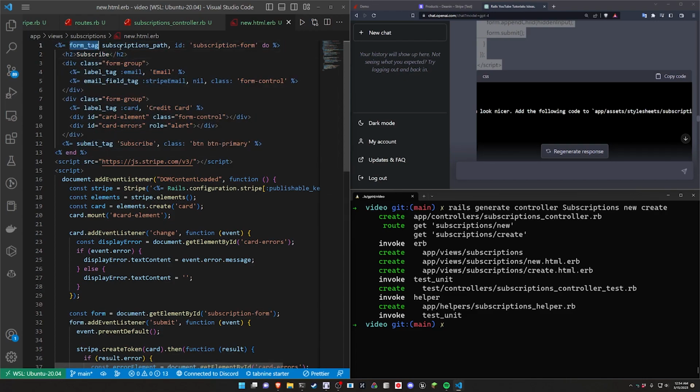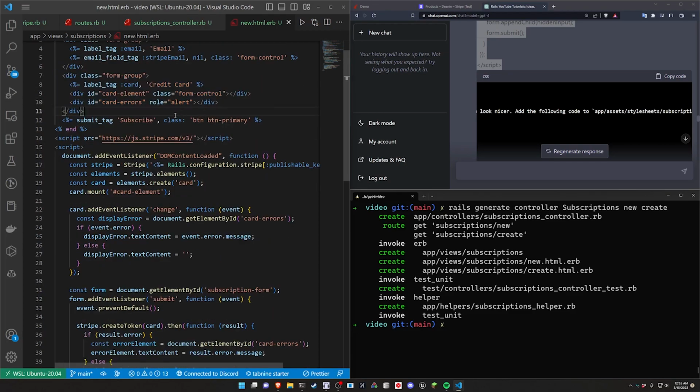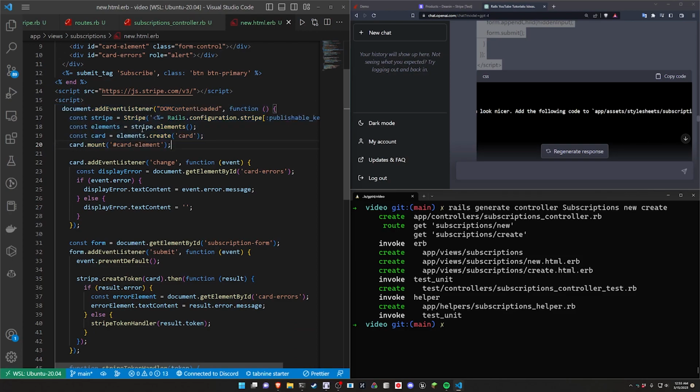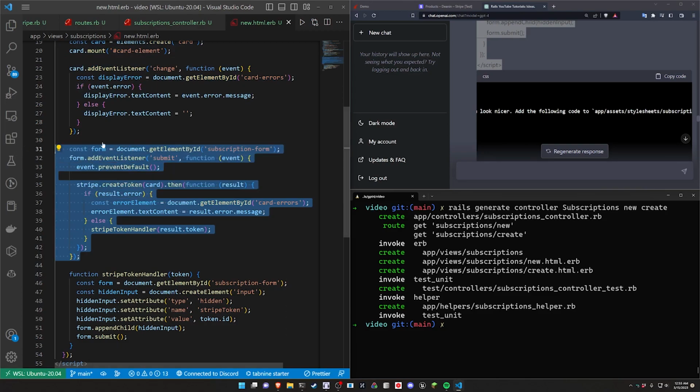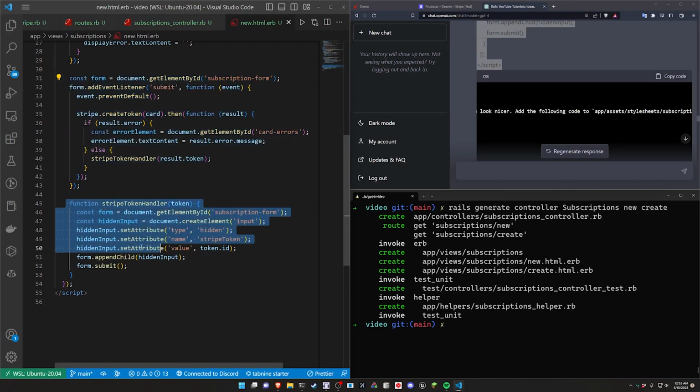So it creates the form for us. It's a form tag for the subscriptions path with an ID that's sort of hard-coded. It then does some of the form generation for the inputs for us, which is interesting. It then includes the Stripe source for the JavaScript API. It then creates a bunch of JavaScript for us that handles the logic on the form. So we'll take a look at this in a second, and then it eventually creates the form for us. It appends the hidden attributes that it needs, and then it submits the form.